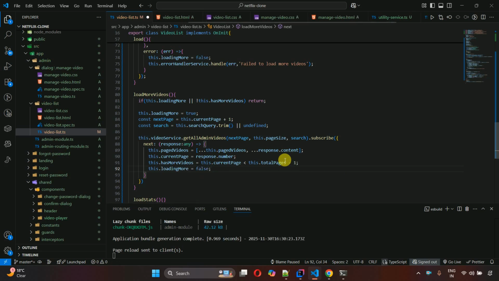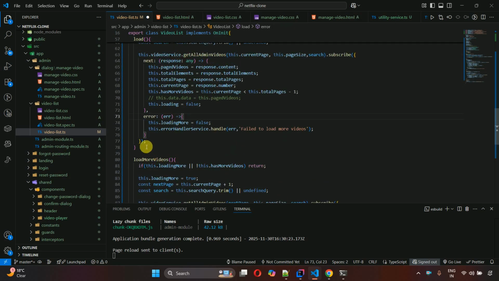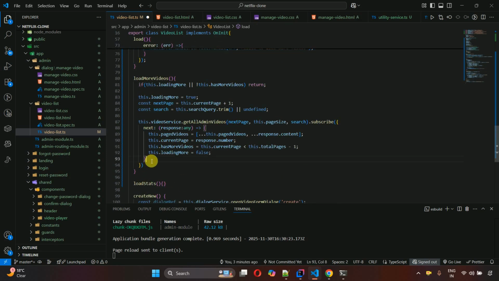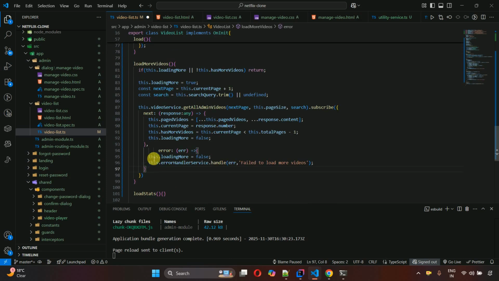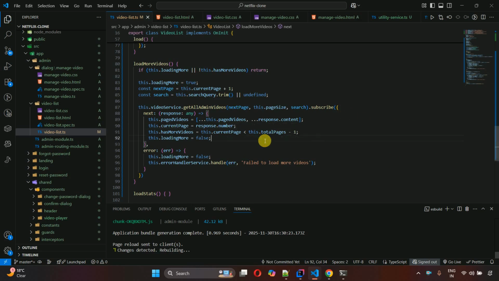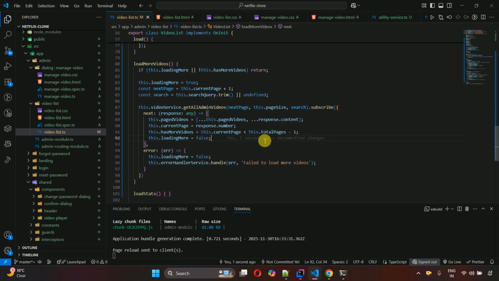And in error, we are just going to copy and paste from the loadMore part of the code. I'm going to copy it and put a comma here and then paste it over here. Let me format this, and "Failed to load more videos" is the message we can add over here, which is perfect, and error will handle everything, right? So no need to change anything. So this is the logic related to load more videos.